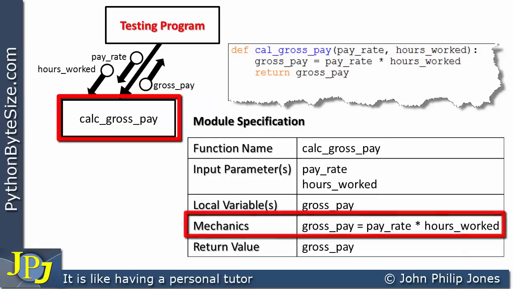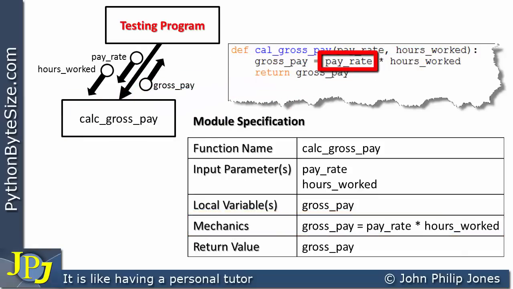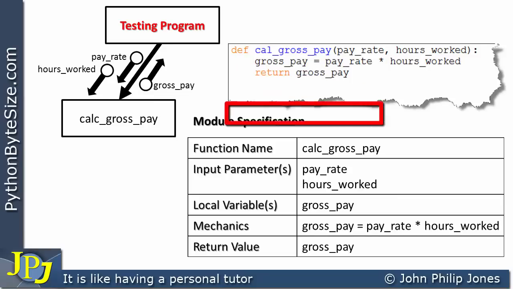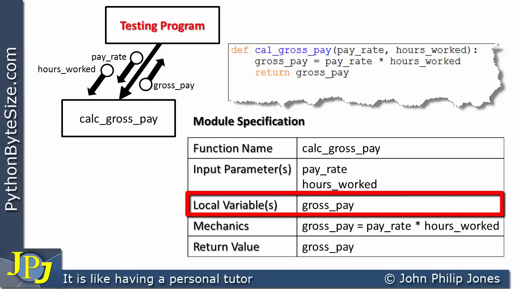And we can see that we are taking the pay rate, which was one of the input parameters, the hours worked, which was one of the other input parameters, and we're multiplying them together, and that's going to give us the actual gross pay, which is assigned to this particular variable here, where this variable is in fact the local variable, as defined here in the module specification.